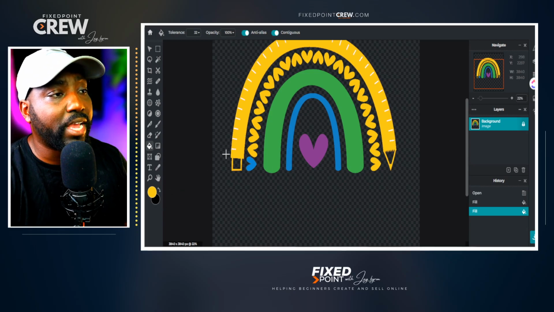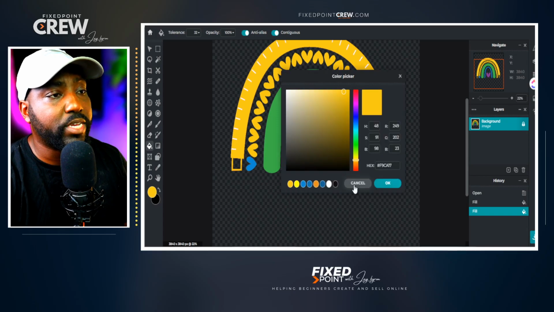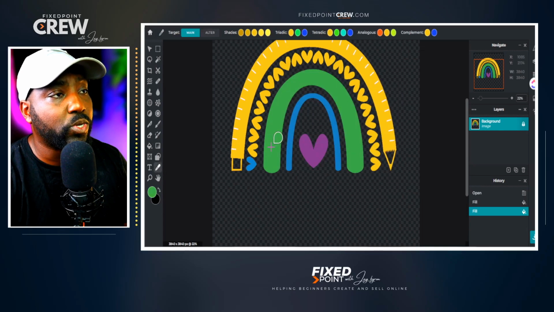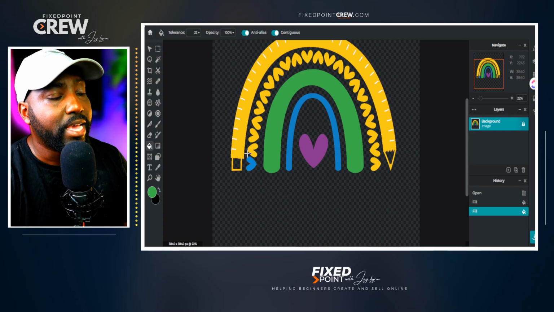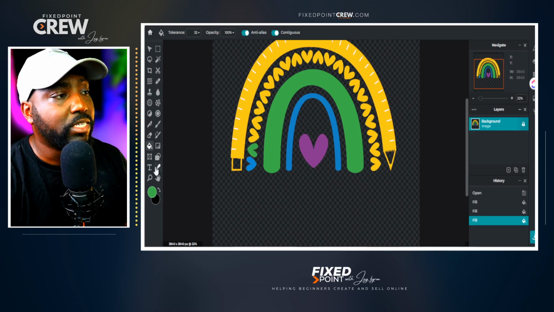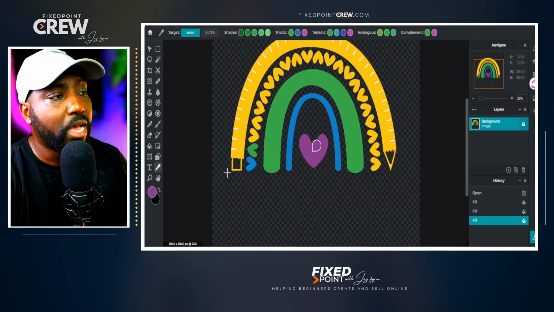Again, if I want to go and change the color of the heart, I can as well. Again, go back to my fill tool here. If I want to stay true to the colors that are on the screen, go to my pick tool, select green, go back to fill, and now I can go in and change that color as well. Same thing here with the purple. I select that color, go back to the fill tool, and change that color as well.